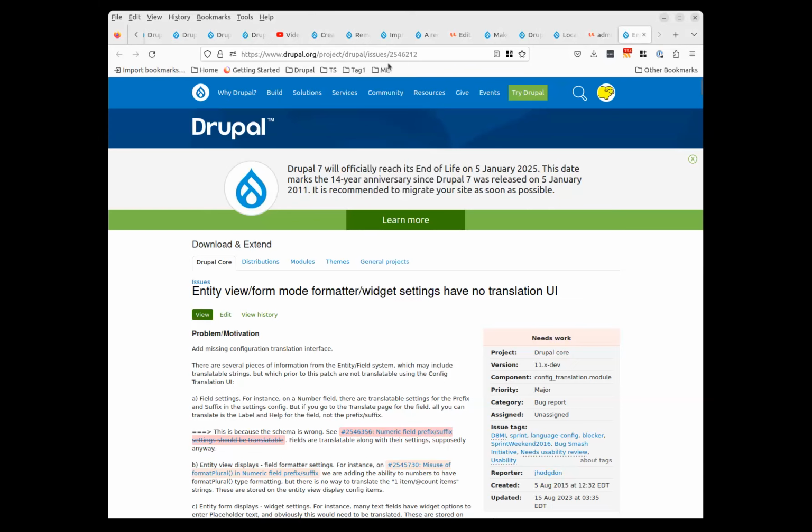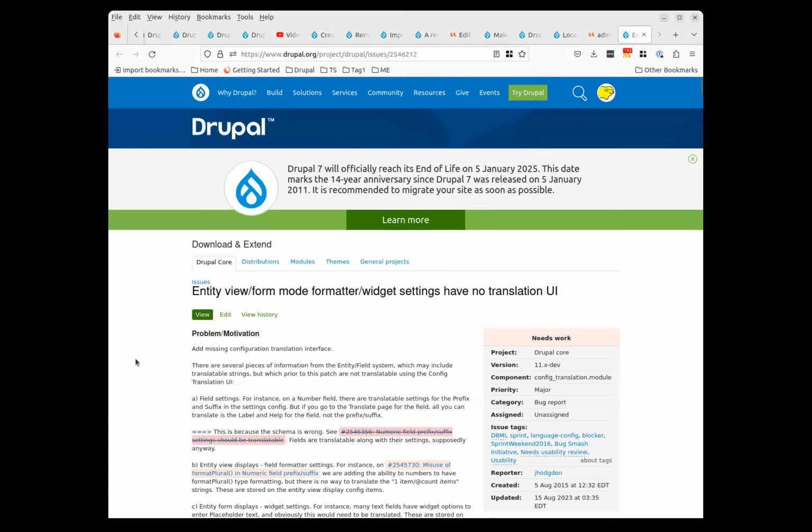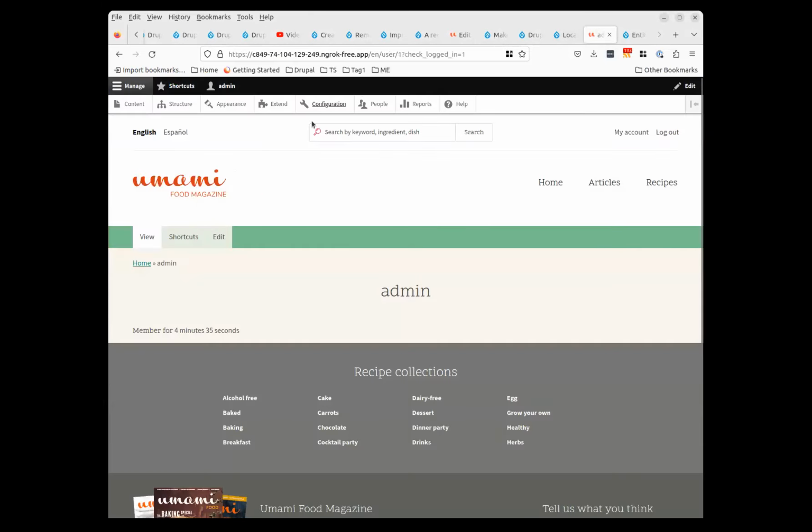So this is issue 2546212, entity view/form mode, formatter/widget settings have no translation UI. Just for context, I have an Umami site set up here. If anyone else wants to play with this site, I'll paste the link into the Zoom chat. Can you tell me how to see this problem?